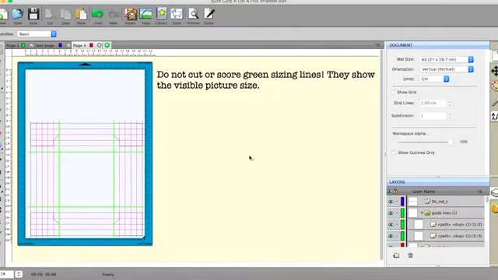Okay, let's cancel that. Do not cut or score the green sizing lines. They show the visible picture size, and that is all they do. You don't cut them and you do not score them. Very, very important that.